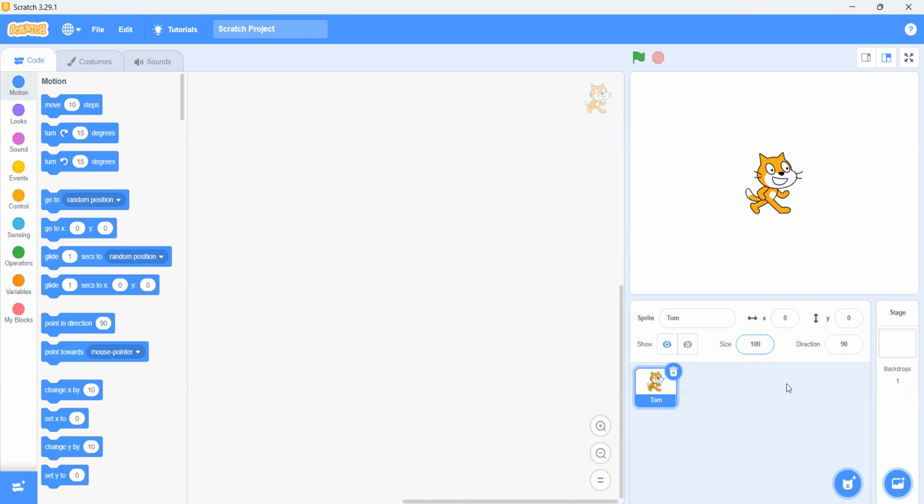Okay. Now, if you want to add another sprite, on the right bottom of your screen, you can see that there is a cat icon. Can you see it? Yes. And when we put our mouse pointer on it, it says choose a sprite.